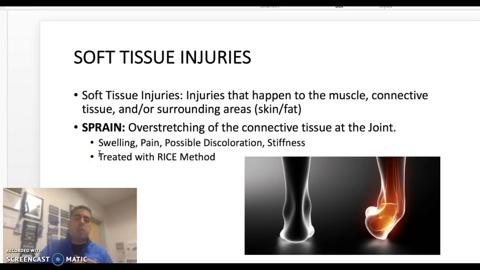So the first thing you need to know is a sprain. Now, in your joints, we talked about before this that you have pieces of connective tissue, tendons and ligaments, that are attaching the bones to the other bones or muscles to the bone to produce that movement, right? Now, when we have a sprain, this is an overstretching of the connective tissue in a joint. More often than not, this is going to happen to a ligament, okay?